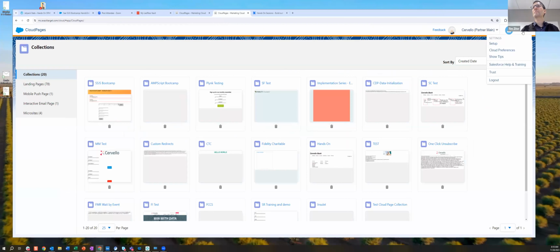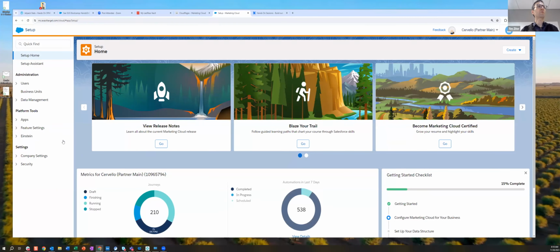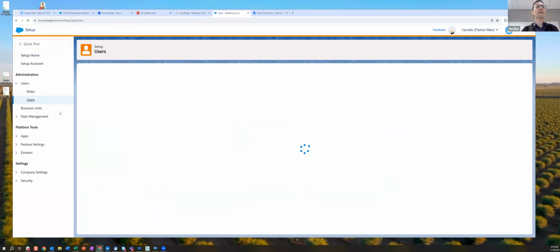All right, so we're going to add somebody as a new member to our org. We're going to be working in this folder, which is our cloud pages. So let me just go into setup, and we'll walk through how we're going to do that today. Some may be familiar with how to do this, but we're going to walk through it anyway. So we're going to go to users in setup.